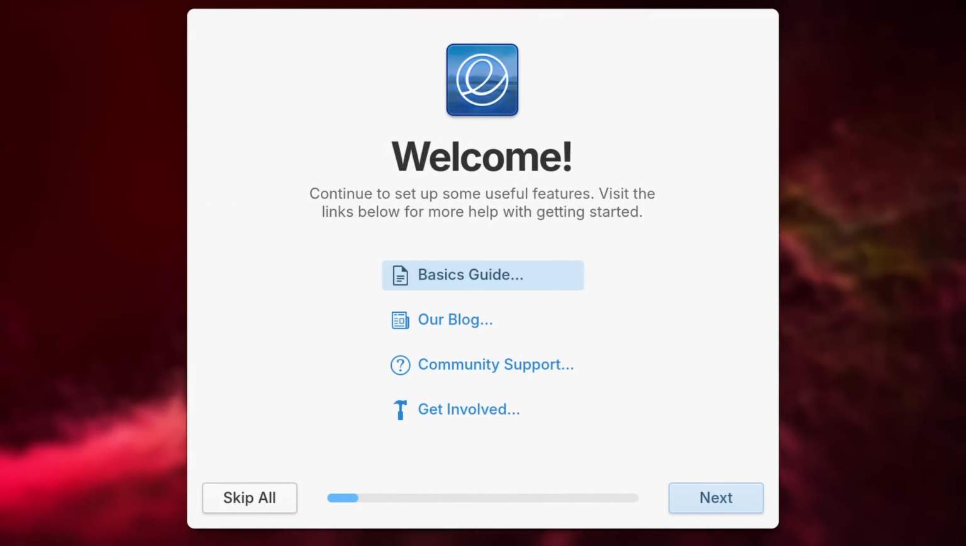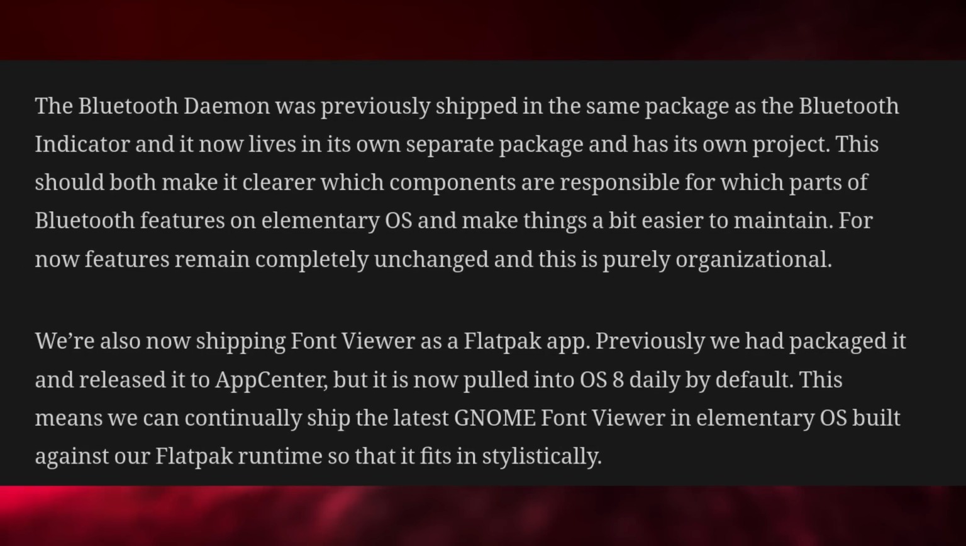There was also some more accessibility work on the onboarding app to make sure that you can navigate the first thing you see when you're using your system, using the keyboard and a screen reader, and they've also decided to tidy up packaging for a few things like the Bluetooth daemon, the phone viewer now being shipped as a Flatpak, and a few other things.